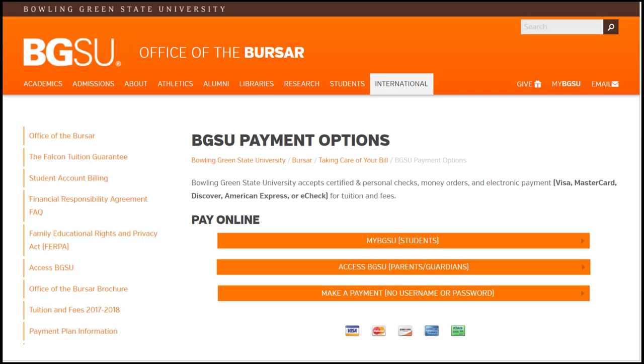If you don't have student access or the parent access, you can go to the Bursar's website, bgsu.edu/Bursar, and then click on Make a Payment with no username or password. We do get a lot of grandparents, aunts, uncles, sisters, brothers that are trying to make a payment on a student account.